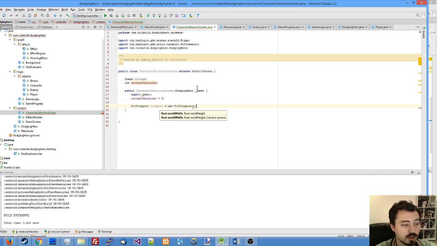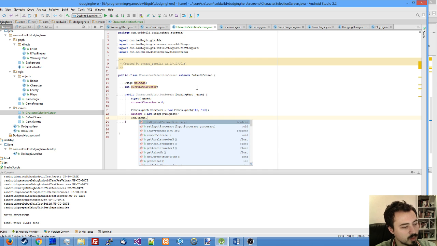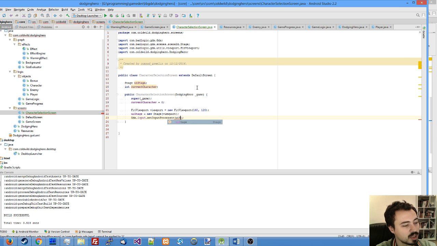I think a low resolution is good for our case because our sprites are not exactly high res, so I think 160 by 120 is fine. After that, let's create a new stage using this viewport. And we need to set our new stage as an input processor. That means that all the next inputs are going to be forwarded to that stage, and it will be able to detect clicks on itself or button presses, which we don't need for now, but we might eventually.